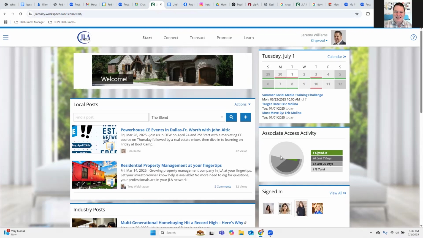This is our back office product, and where we have training, we connect with other people, we promote our listings and open houses. Yet the most important part of this is the Transact tab at the top. It's right there in the middle, and if you click on that, we're going to talk a little bit about this.